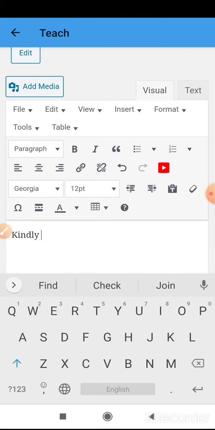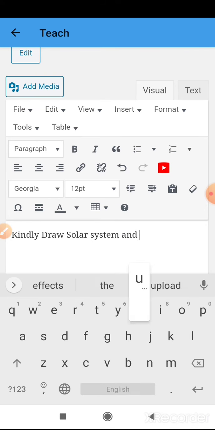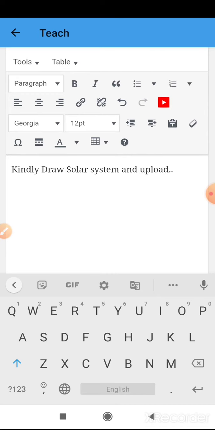Example, kindly draw solar system and upload. Elder students might be able to write in the text box, but for lower grade kids, they can write in notebooks, textbooks, or workbooks anywhere, and they can just take a picture and upload it back. If you're going to take an exam, you can attach a PDF of your question paper as well, an image, or you can simply write your question paper over here in the text box as well.